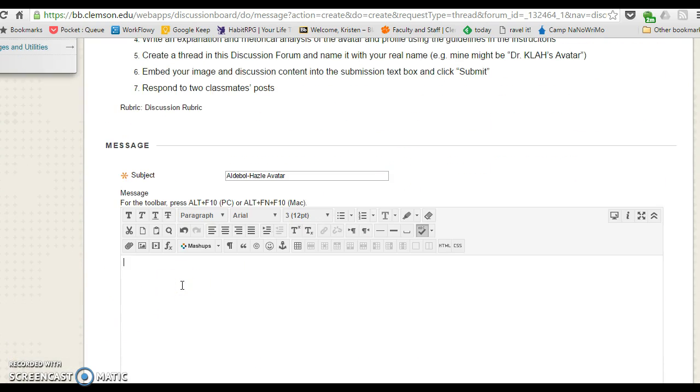Wherever you want the image to appear within your post, that's where you want to place your cursor before you click on the image. So perhaps I'll add some text. Meet my fantastic avatar. Now, whatever image I choose will go next to this or below it.